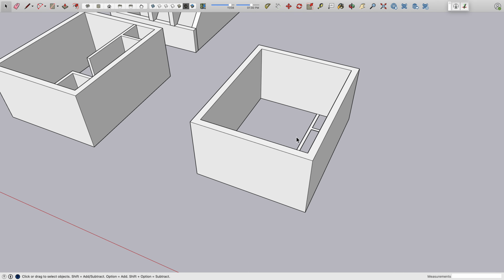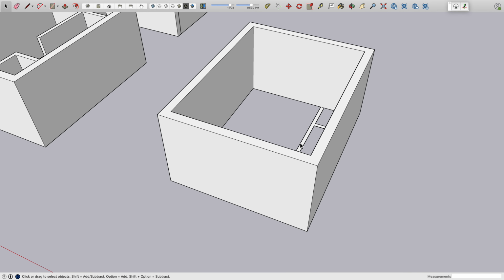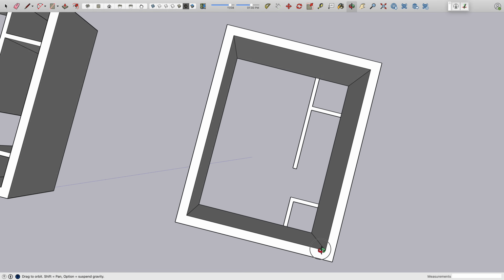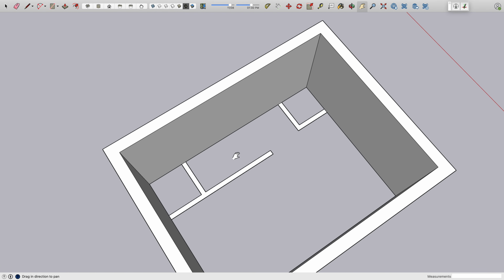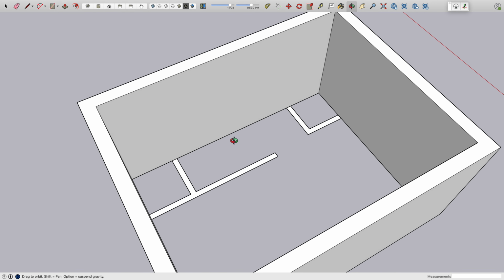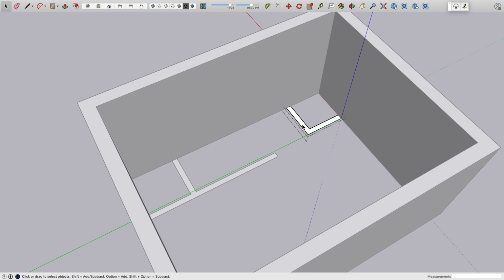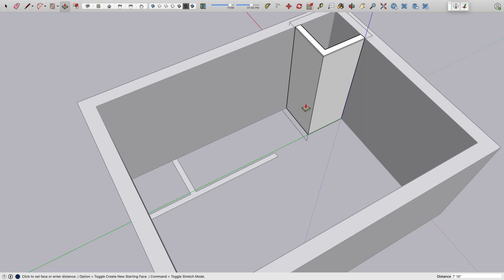And if I can't see the inside very well, like I can't see the inside wall, I hit O for orbit, so I can actually move around my model. Maybe turn around so I can see both these walls here. Just orbit down a bit. And I want to give these interior partitions the same height. So I'm going to double click on this one to select it, hit P for push, and I can click. I can also write in 7'10", enter.